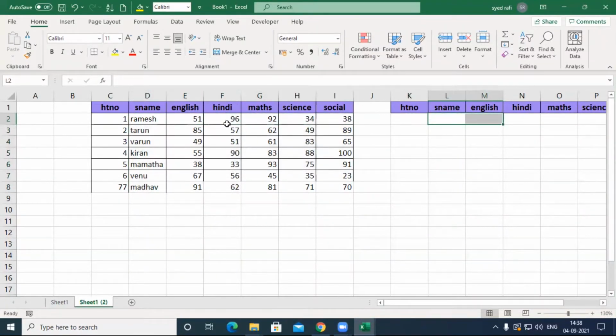And one more thing: if two names are similar, it will take the first occurrence. Here I give you two names, Ramesh and Ramesh, but it will take only the first occurrence of this one.